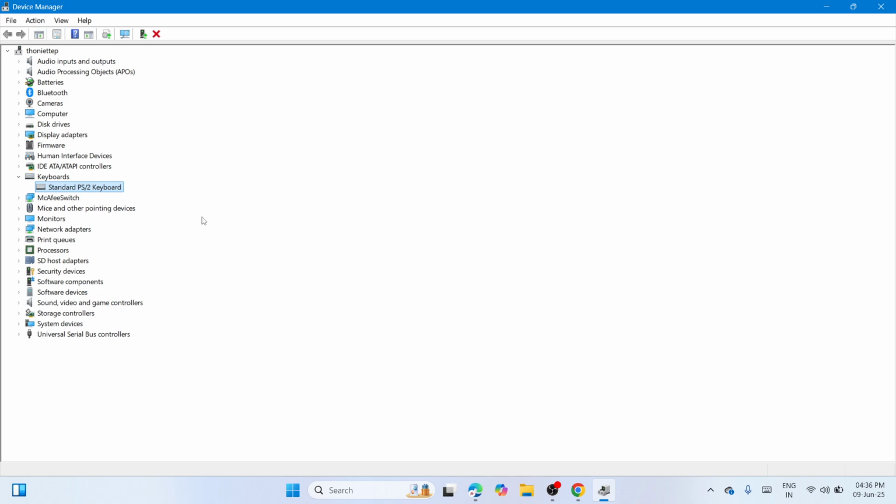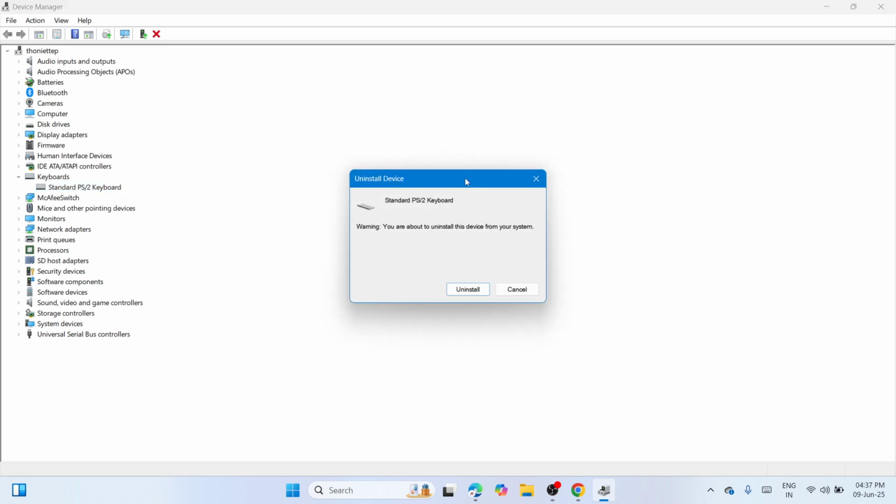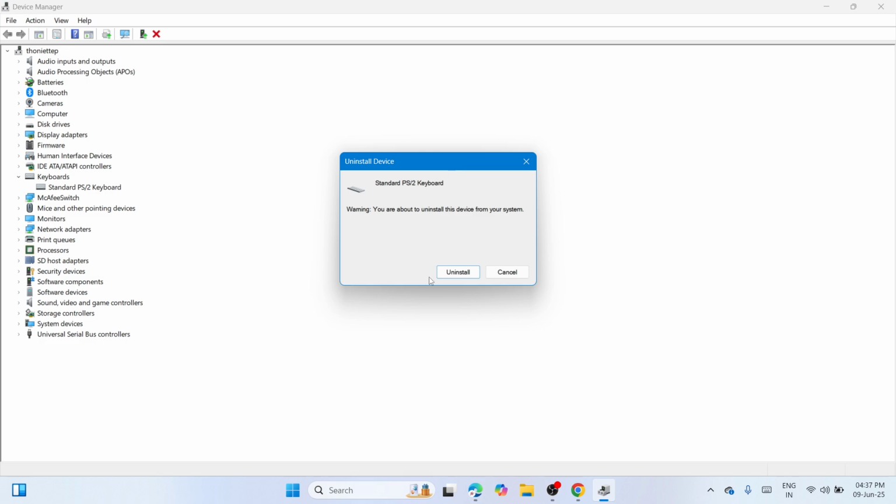So the third solution that you can do is that you need to select your keyboard driver again, make a right click and this time you click on uninstall device. So you might think that the moment you've clicked on uninstall, you can no longer use the keyboard. I mean, you can still use that. You just have to reinstall that by restarting the PC. So restart your PC and the moment you do it, you would be able to reinstall your keyboard driver.